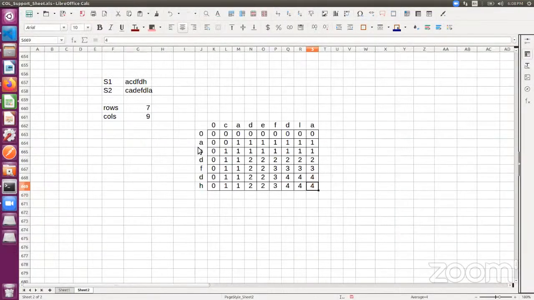Understood this, right? See, only 2 conditions. If they are matching, take the diagonal value, add 1 and store it in the current location. If they're not matching, you have 3 adjacent values. Among these 3 adjacent values, whichever is the maximum, take that and store it in the corresponding location. That's all.